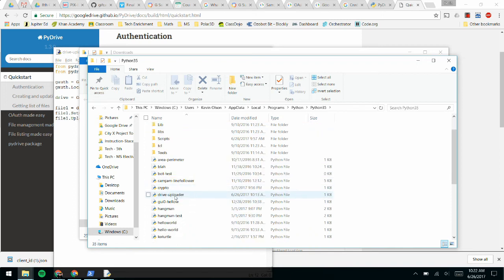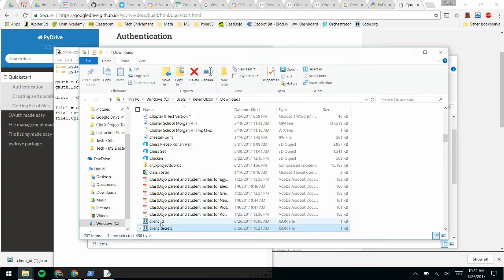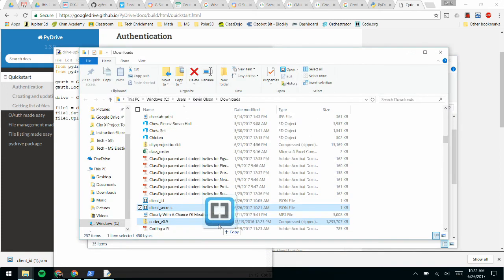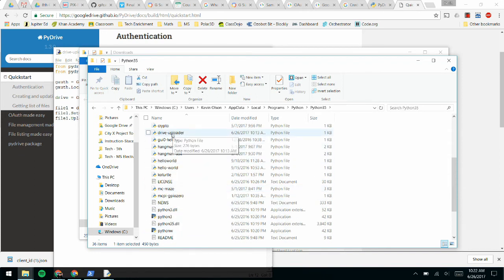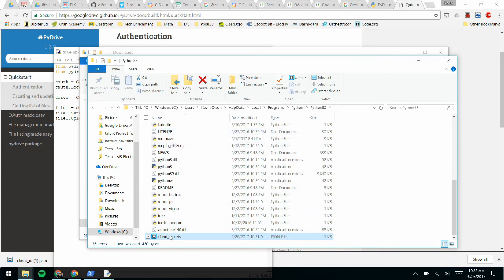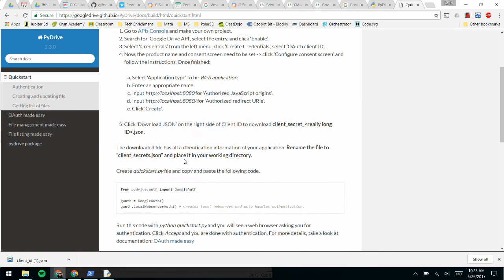Okay, so here's my Drive uploader file. I want to move this client secrets file into the same folder as my Drive uploader. Whenever I run this Python file, it's going to look for this particular file name before it runs anything. So that's taken care of. We've got this in the same directory.